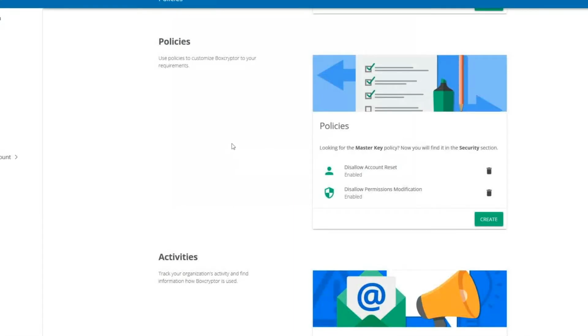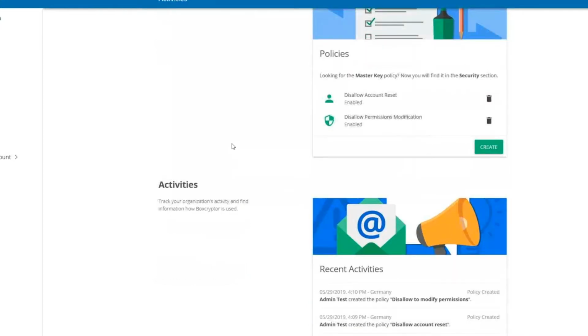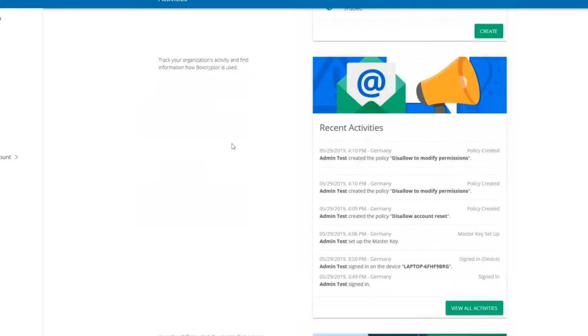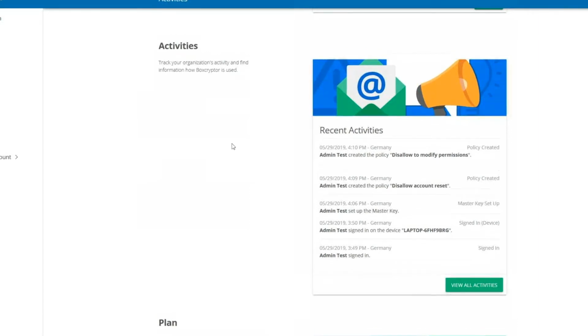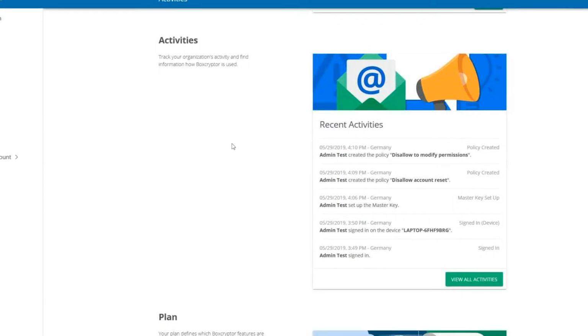Okay, now we have set up the most important policies. So we can move ahead to activities. Here you can see all of the activities taken by your users. You can see when and where users signed in, for example. You can see password changes. You can also follow creation of groups and policies. And you can see when and why a user was added or removed.